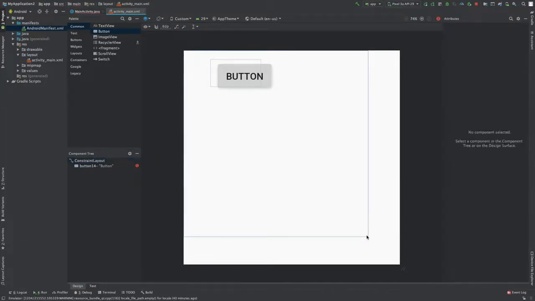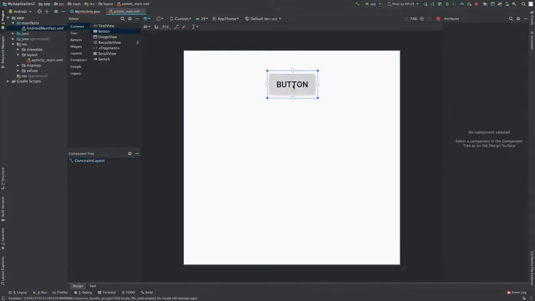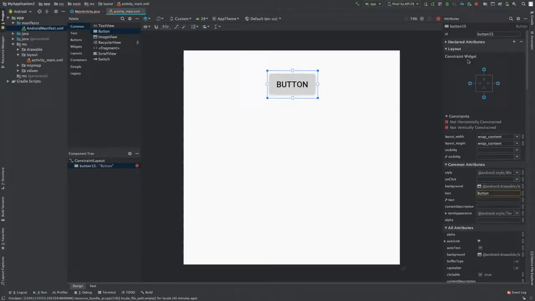All right, so that doesn't look right. Why is it doing that? Okay, there we go. Let's add that button in here. Let's try this again. Okay, so we add this button, and the button is indented from the constraint layout, so that indicates that it is part of that constraint layout.